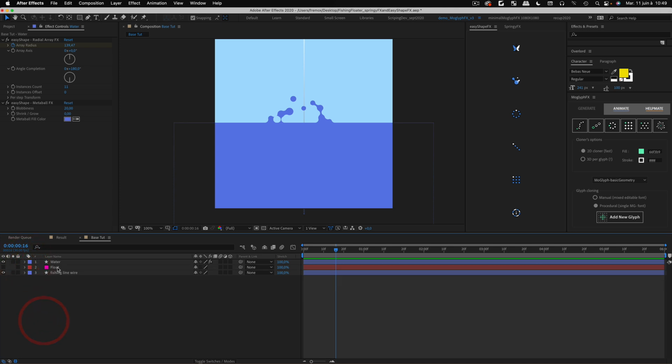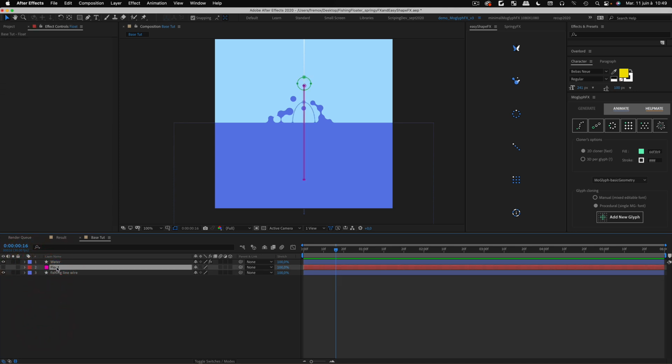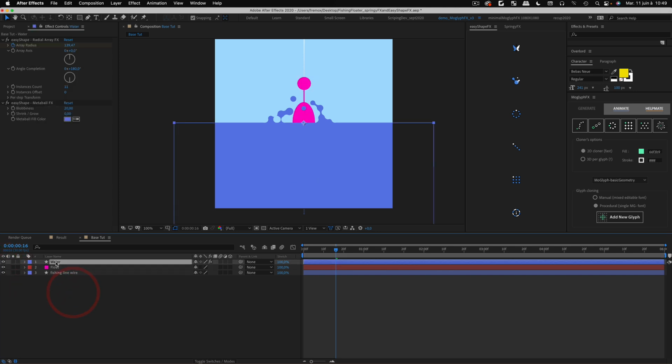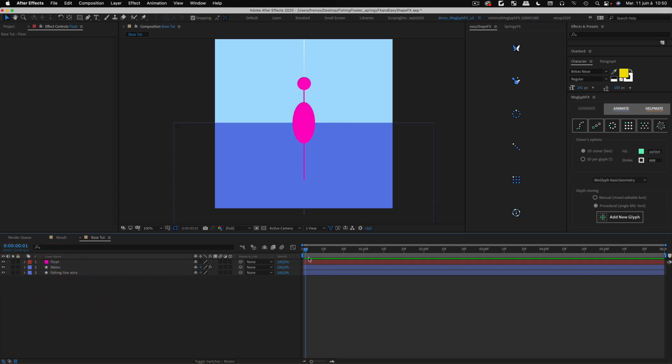So now you can turn back on your float layer, so make it visible. I will put the water below the float. So you can just now animate your float, and I will be doing some very basic motion to make it kind of fall into the water for now.